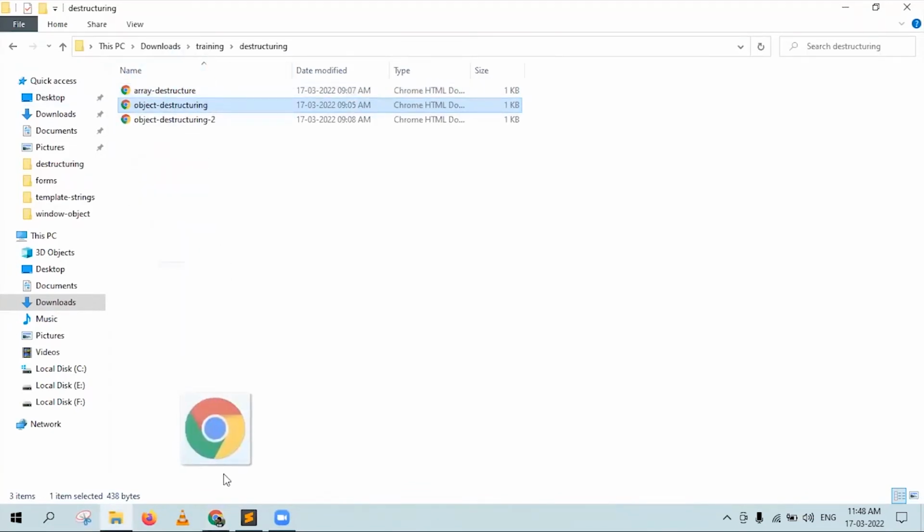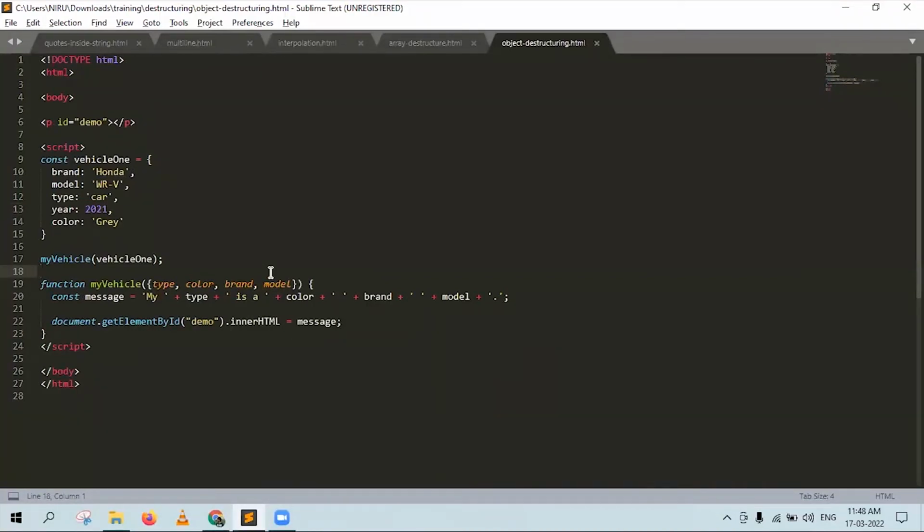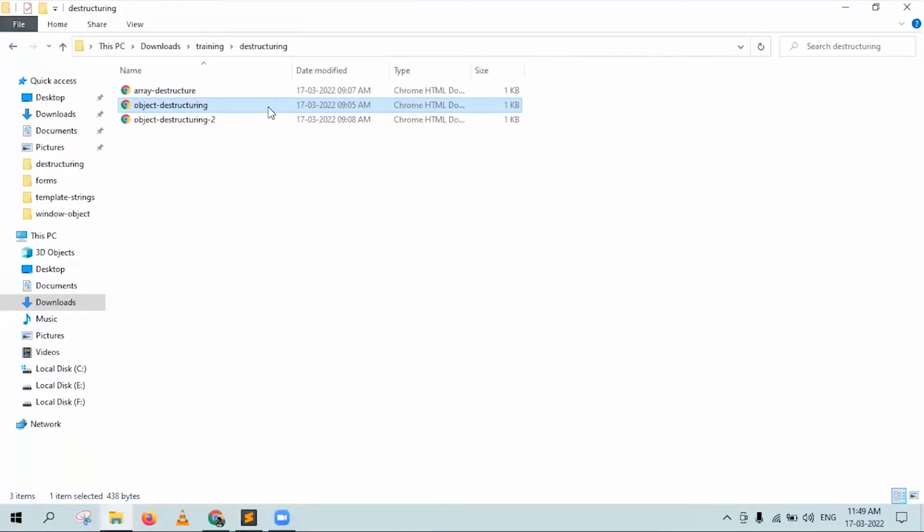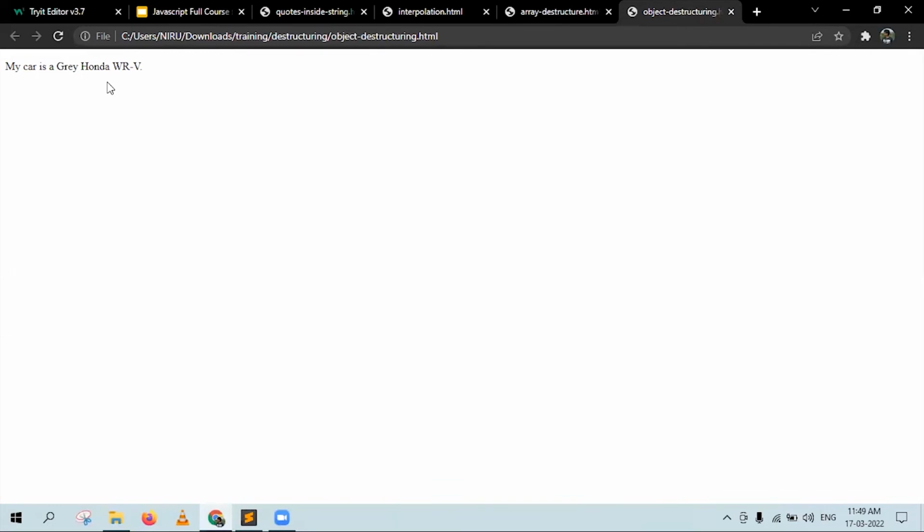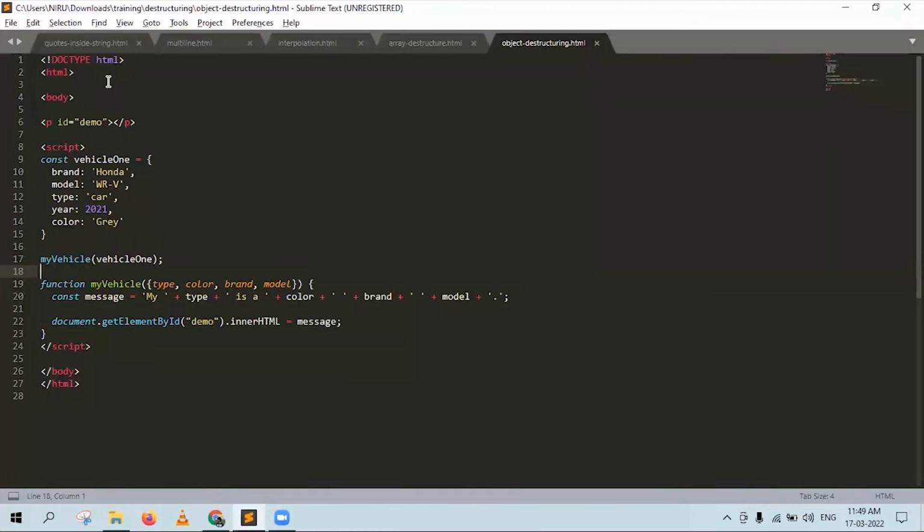Let me walk you through object destructuring now. Here I took a few variables: vehicle 1, brand, model, type, year, color, and then I'm calling them inside this function. I'm using myVehicle as a keyword. In the message where I display the output, I will represent it as myVehicle.wrv and so on. Let me open that. Yes, my car is a gray Honda WRV. So that is how we refer to object destructuring.